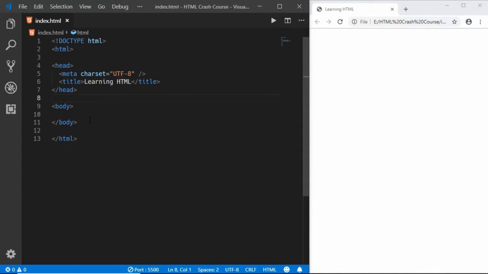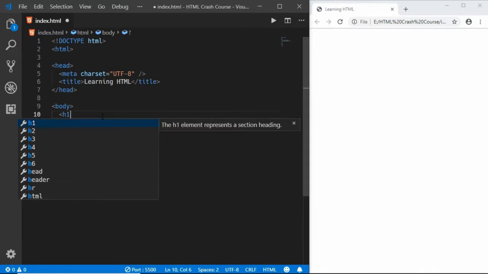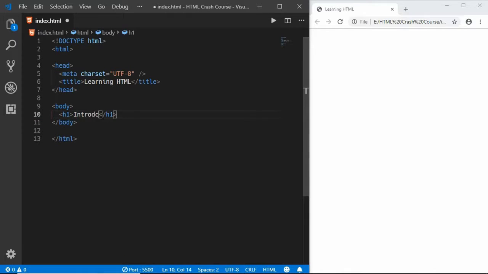Now whatever you type inside the body section will be displayed on your browser. So we'll just type a heading over here, so h1, and we will type introduction. So if you refresh our page, we can see this heading, and whatever you write inside the head section will not be displayed over here. It is just the meta information, and whatever you type inside the body section will be displayed on our page.